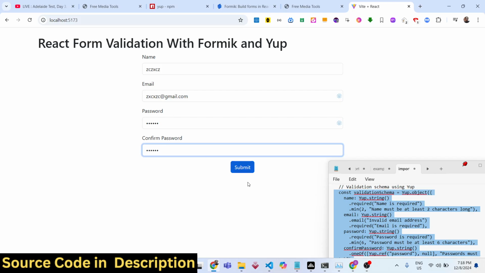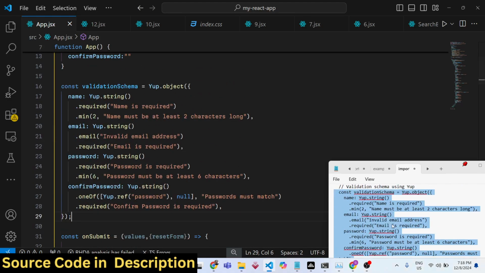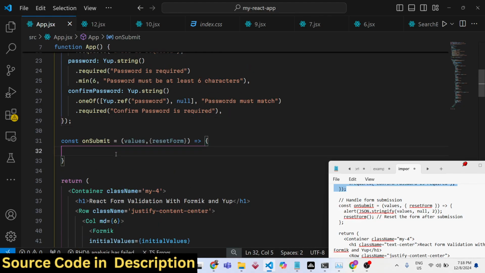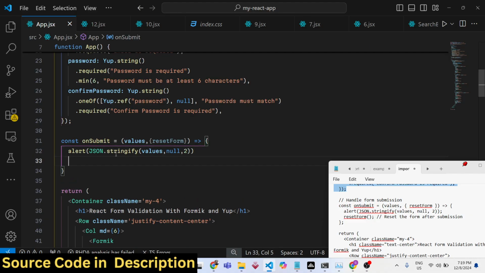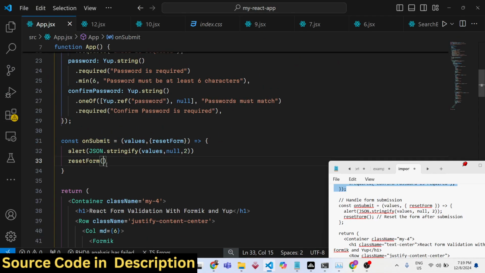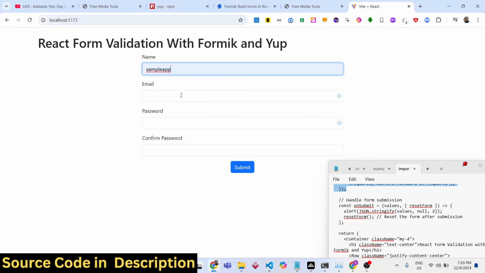So now if I click the submit button, if you want to show the information as well, in the onSubmit, what you will do, you can basically alert the information, convert this into JSON.stringify, and pass the actual values like this, and then we can reset the form, clear out the fields. This function is provided right here. You can see you can call this and all the fields will be reset after you submit the form.